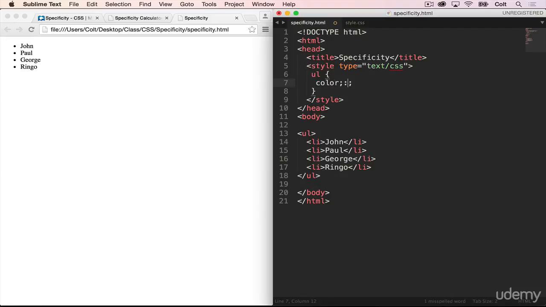And when I do that, you'll see that when I refresh, the LIs actually become purple. So what happened there, I styled the UL, and the LI was indirectly changed, and it inherited that color from the parent element. So let me show you another example of that.